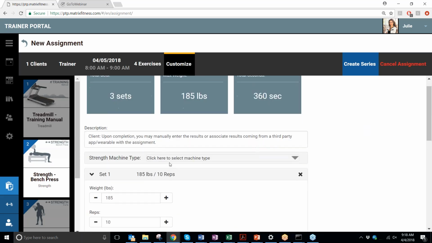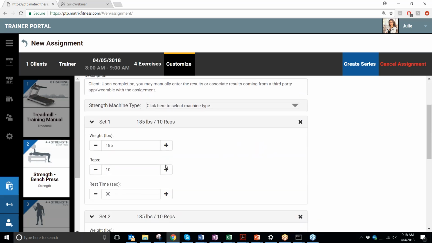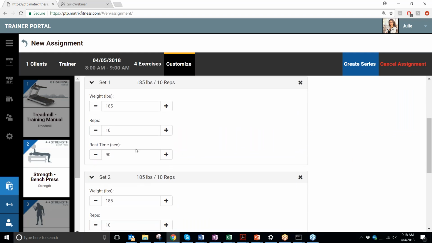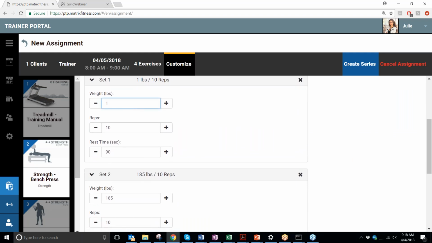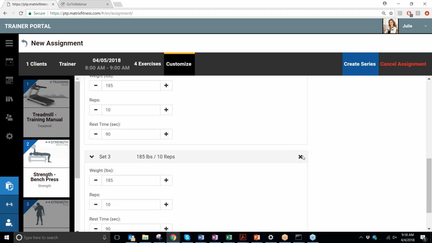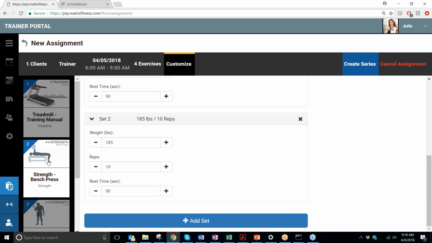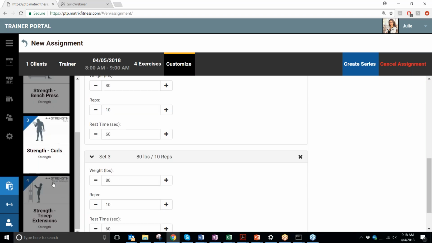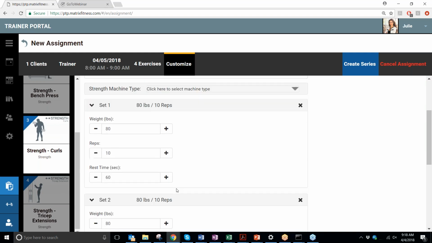Here in the strength field, you can again see all the defaults that we've listed out. We can see the weights that I put in, but of course, I can make updates to the weights, reps, rest time, or even remove sets altogether. The look and feel for the other items is just the same as we see here with strength.